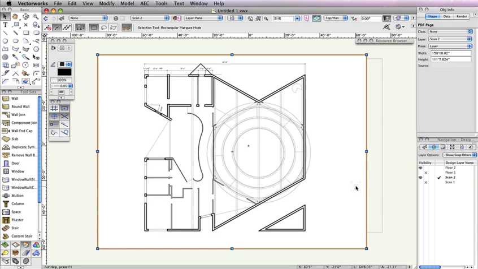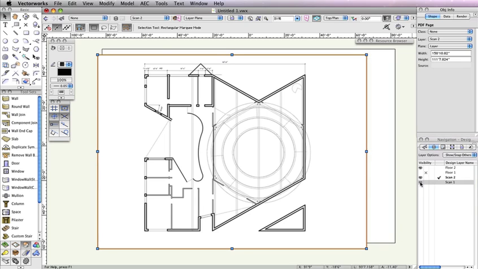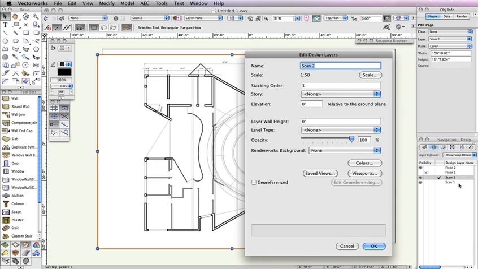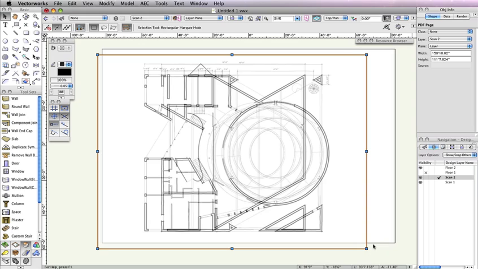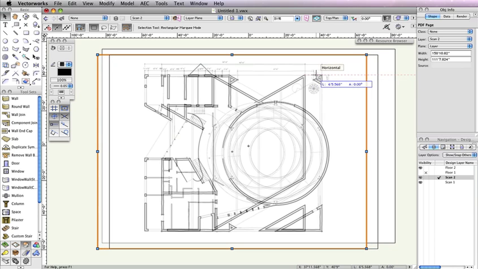Before we begin tracing the walls from this scan, we need to make sure it's aligned with the scan of the first floor. First, set Scan 1 to Visible from the navigation palette. Then, right-click Design Layer Scan 2 from the navigation palette and choose Edit. Drag the opacity slider to 50% and click OK. You should now be able to see Scan 1 below Scan 2. Now, using the Selection tool and the Snap Loop, align the second floor scan with the first floor plan.